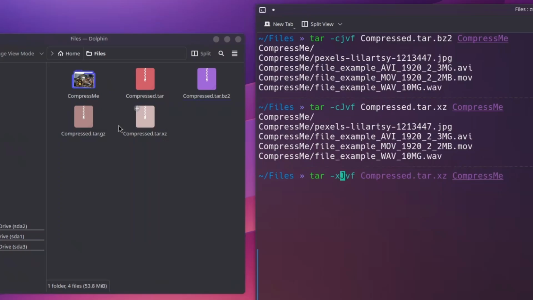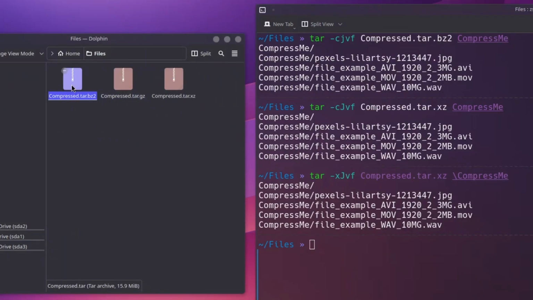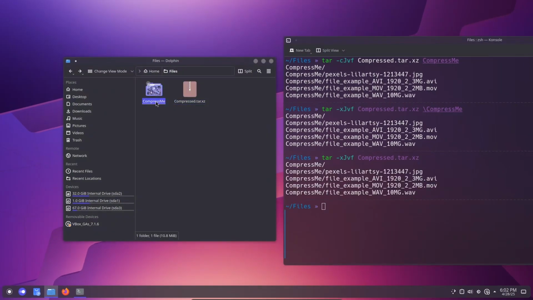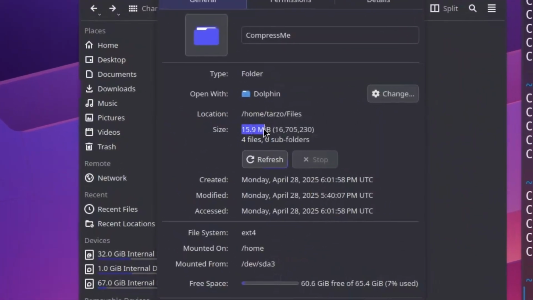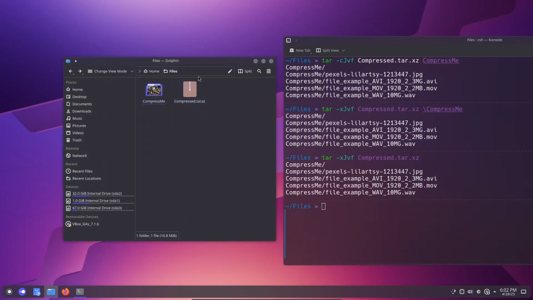And let's see. Now I'll just remove this. Can I create a file with this? Let me just delete this. Since we have all of this, let me just delete this, this, and this. Now we have this one file. Let me just extract it, and there we go. Now, if I just check this, it is the same 15.9 megabytes. So basically, the compression works.